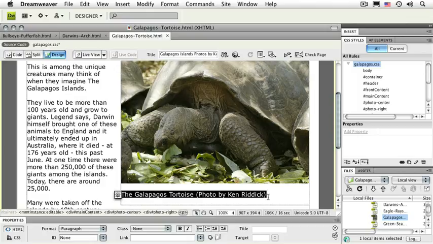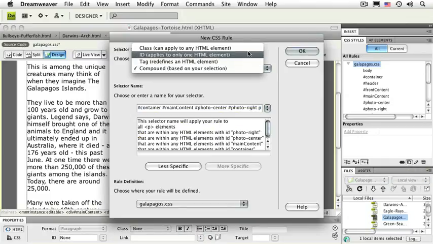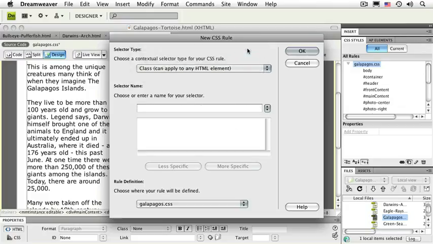So if I were going to create a style like a caption style, remember you can create a new style by choosing Format, CSS New, or this little icon at the bottom of the CSS Styles panel that looks like a page with a plus sign on it. And if you click on that, it's just a shortcut to this new CSS rule dialog. Now I want to create a class style, so I want to start by choosing Class. And I'm going to call this Caption. So what do I need? That's right, a dot. Dot caption.